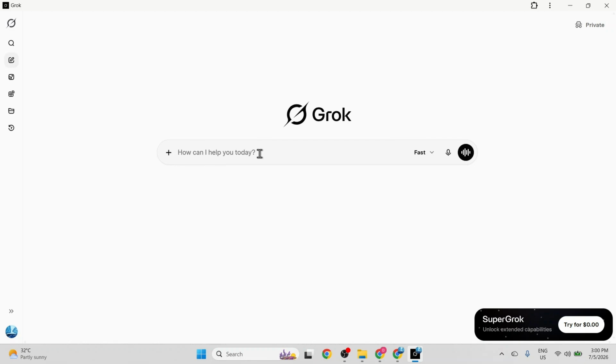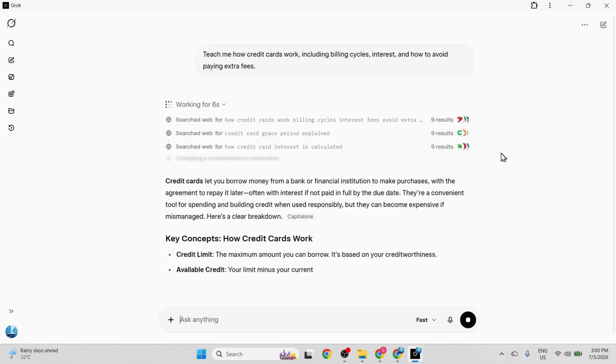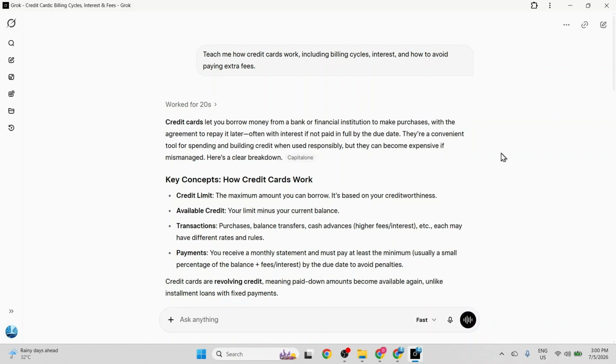I begin typing out a detailed prompt. Teach me how credit cards work, including billing cycles, interest, and how to avoid paying extra fees. I scroll down the page to review the response. It starts with the key concepts of how credit cards work, breaking down terms like credit limit, available credit, transactions, payments, and how credit cards operate as revolving credit.